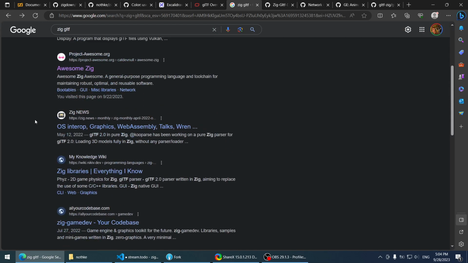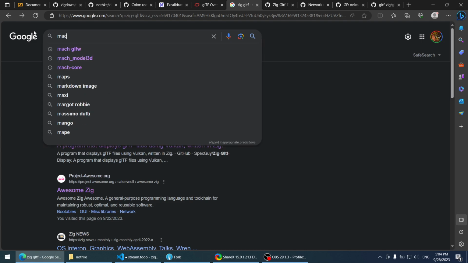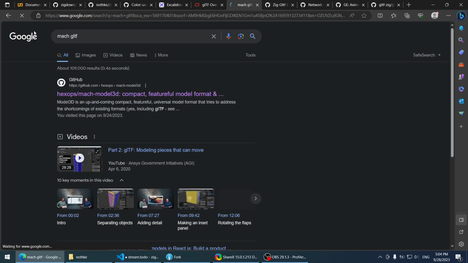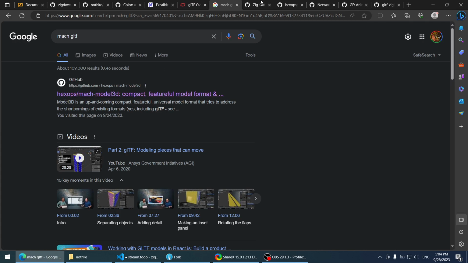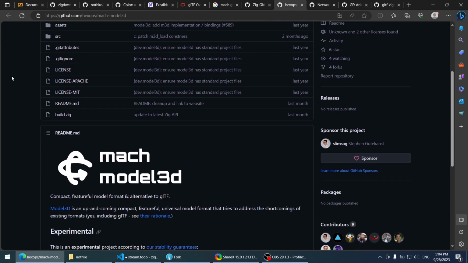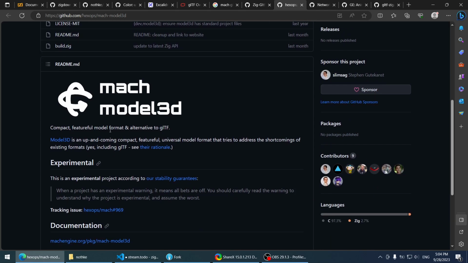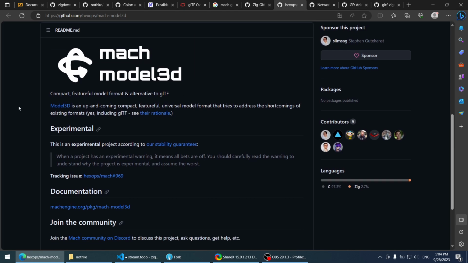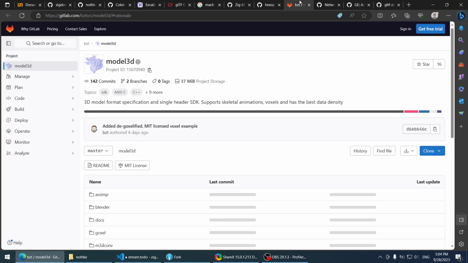I don't know. Does Mach have glTF actually? No, it's Model 3D. Yeah, Mach prefers Model 3D. I'm not exactly sure why. Compact, featureful and universal alternative to glTF. Up and coming compact featureful universal model format that tries to address shortcomings. Yes, including their rationale.